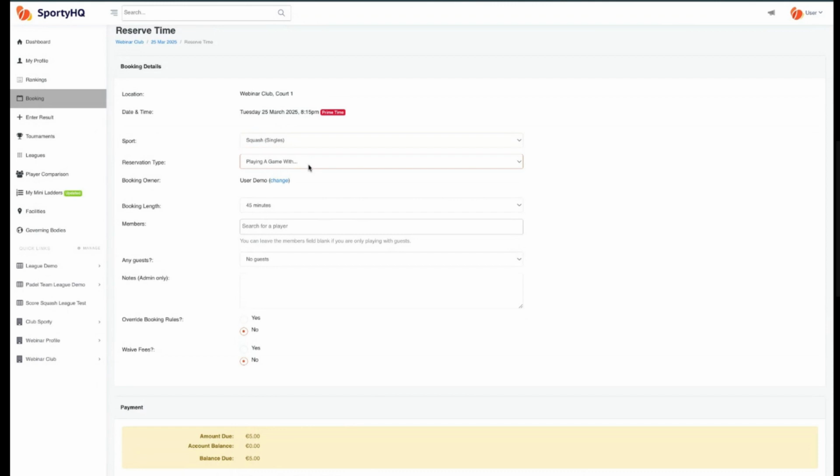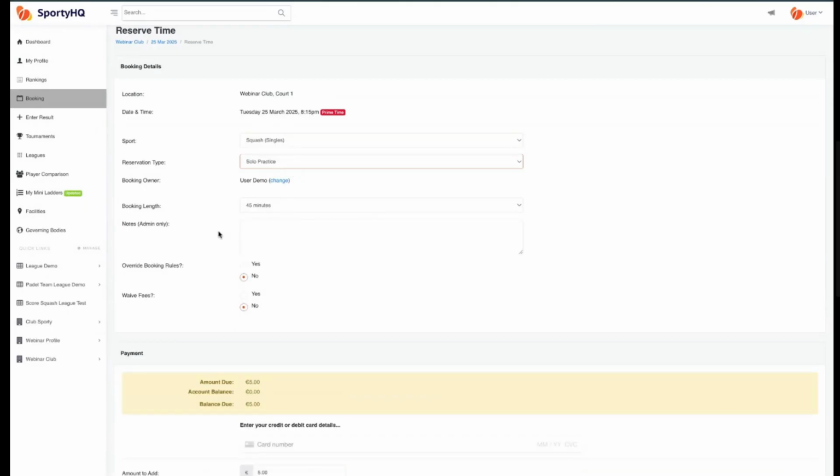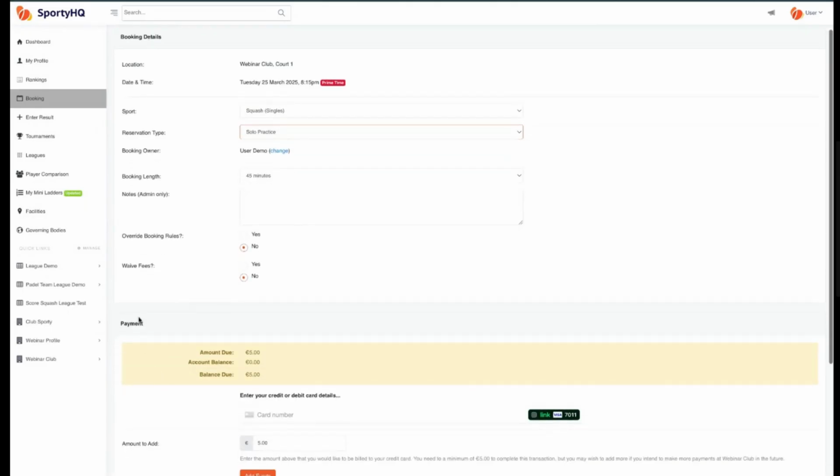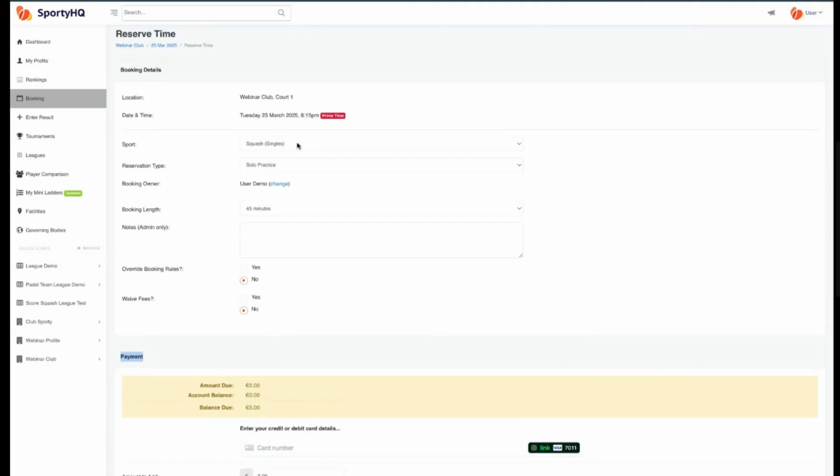The reservation type, well, we disabled the playing, looking for a player. So we've only got playing a game with, where you get that search for a player field, which you can see right here. And then, of course, if I switch to solo practice, it just removes that. Either way, you can see down here under payment, it's going to look to charge me the €5 because that's what we set the price of to book a court 45 minutes.